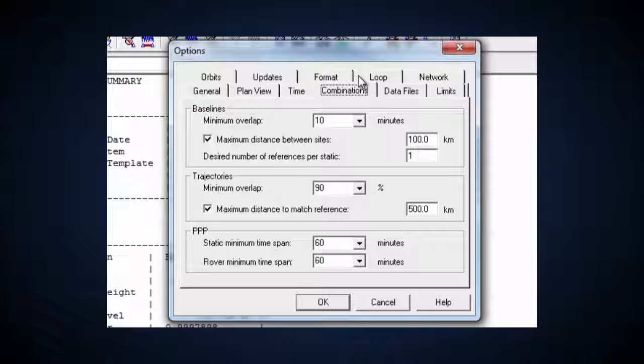Under Baselines, you can assign a minimum overlap duration, a maximum distance between sites, and a desired amount of references per static. Under Trajectories, you can choose a minimum overlap percentage and a maximum distance to match reference. In the Precise Point Positioning area, you can choose a minimum time span for static and rover positions. Once all your least squares adjustment parameters are set, select the OK button.